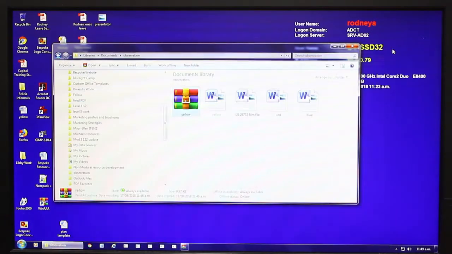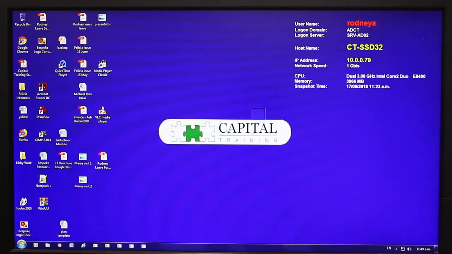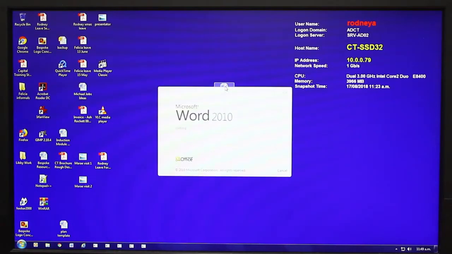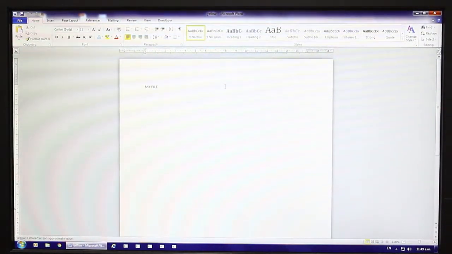So I click out of that, click out of my archive, and now I've got this file here on my desktop that's yellow. So if I open it up, it's the file. So that is how you retrieve a file from the archive. That's awesome.